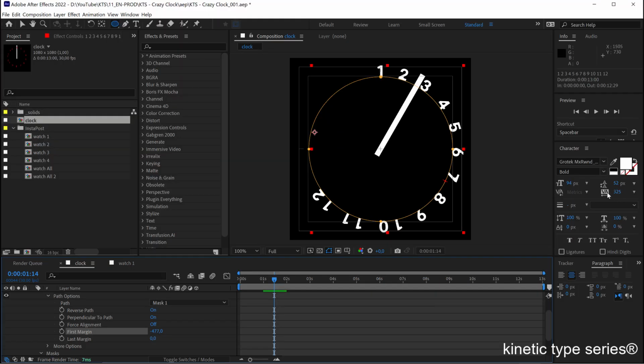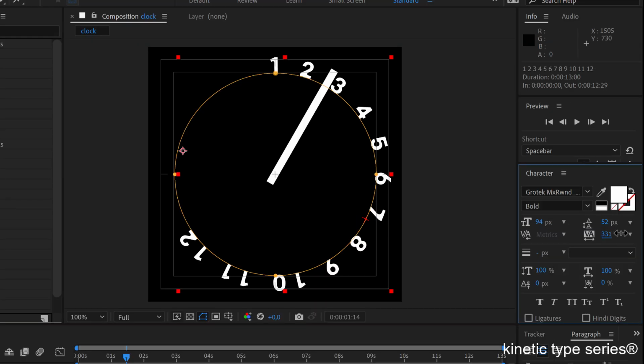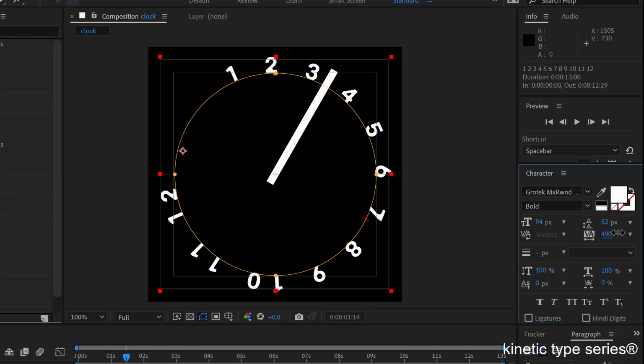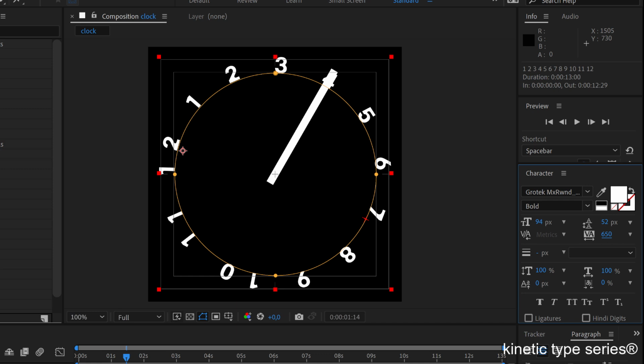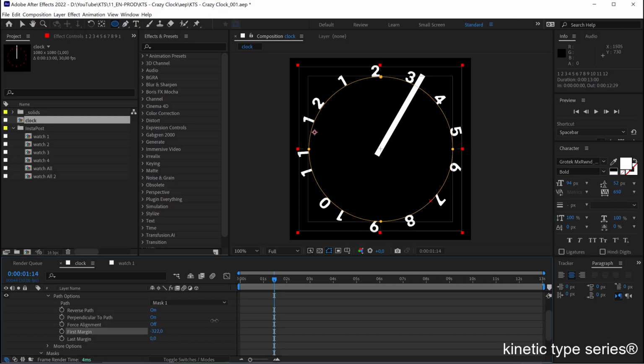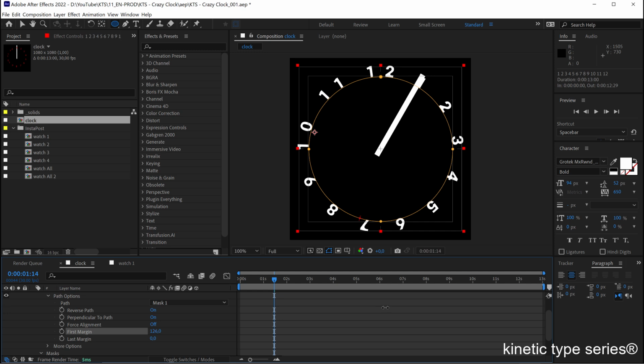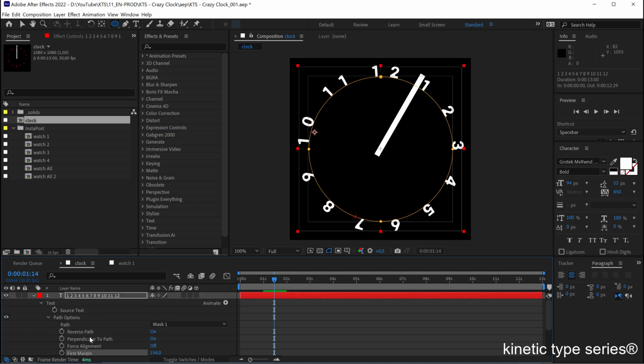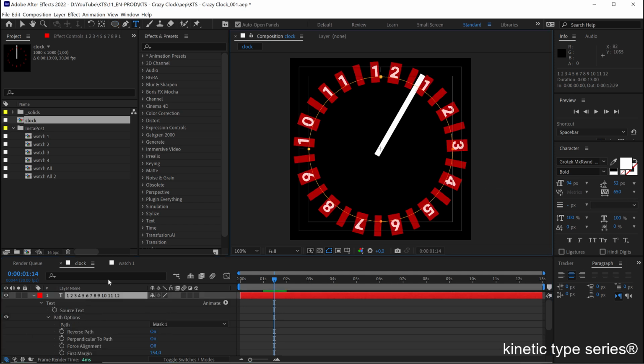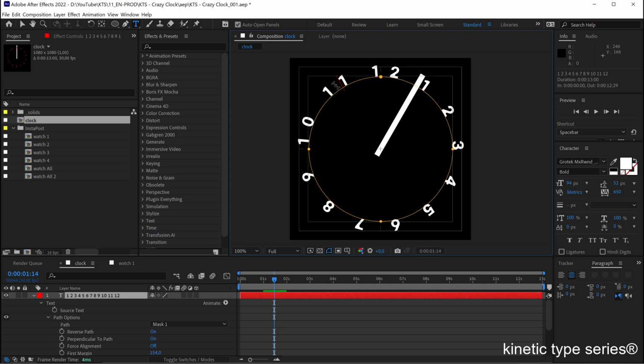Then we are going to start dealing with the tracking here. And again with the first margin, so you see that this is a very manual process, but we'll get there. So the 12 needs to be on top, not the 1, okay? So then it's a matter of fine-tuning this, so the 3 is on its place, for example. And then I'm going to start fine-tuning the whole thing just by working with the kerning.